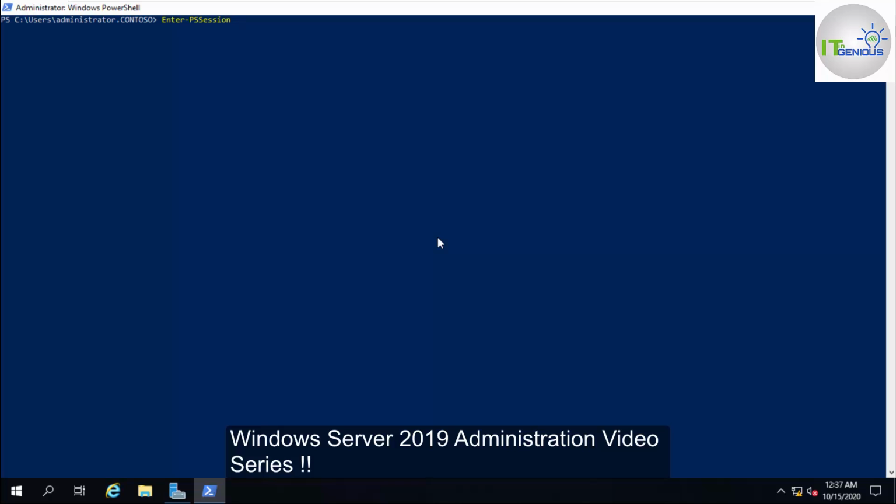Enter-PSSession space hyphen ComputerName. Then you need to specify your computer name, which would be SEA-DC1 in my case. You can specify your computer name or your FQDN. That is totally up to you. Press enter. So you can see I have switched to my server, which is my domain controller, and now I can manage my domain controller through PowerShell.